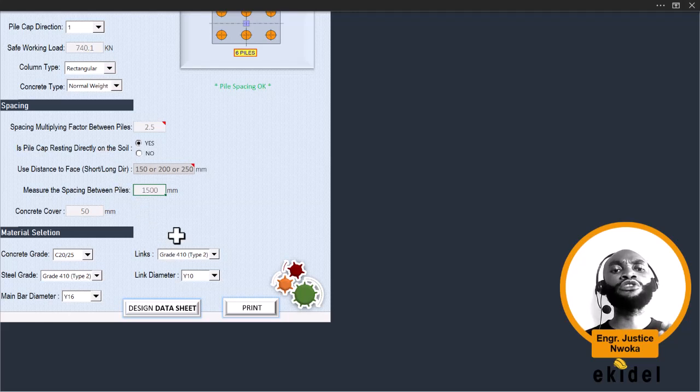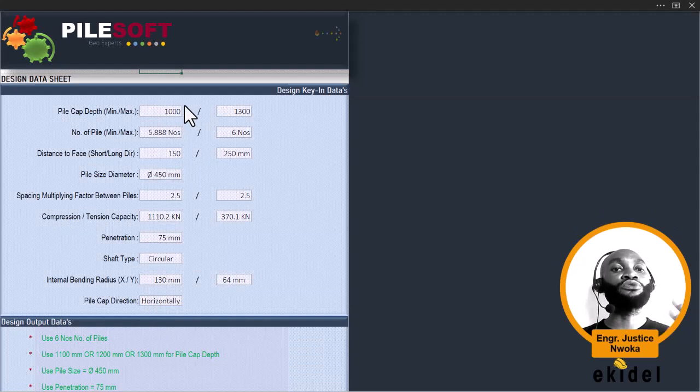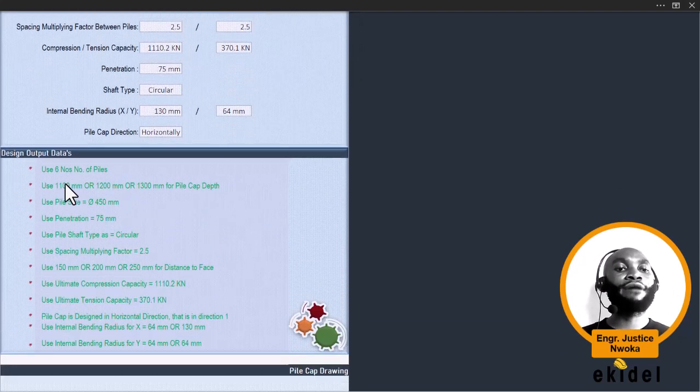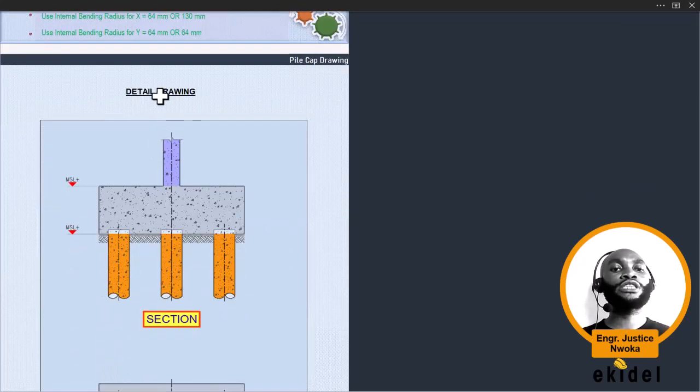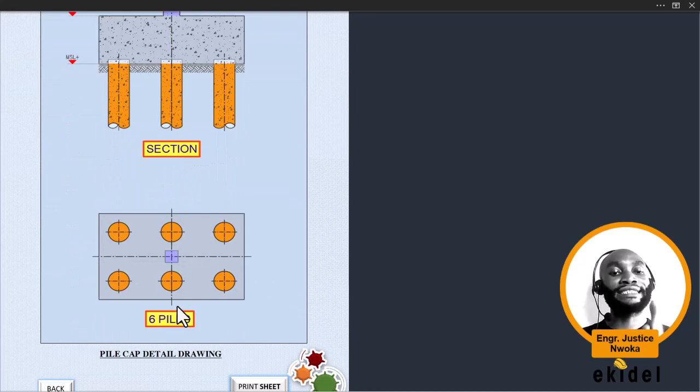Now once you're done inputting all these values, as you can see, the next thing is to provide the design data sheet that you're going to use to input in the software Protastructure. So right now let's click on this place. If I click here, it will give me what I am meant to input on the software Protastructure. You can see that this is now the PileSoft design data sheet. If you go here, this is the output. It also gives you your drawing for the number of piles that you are meant to use. Here it says number of piles is 6. That's what is required.